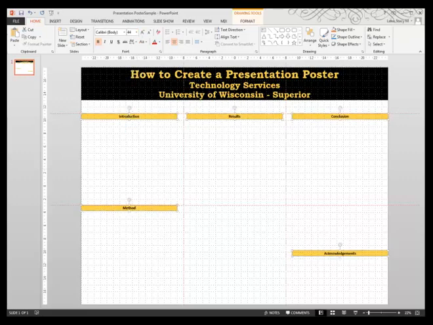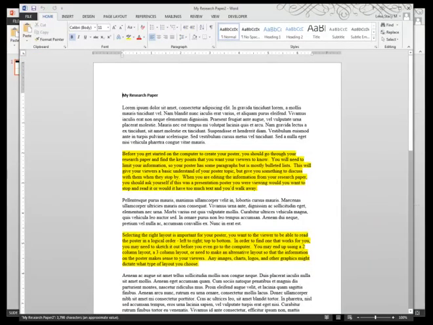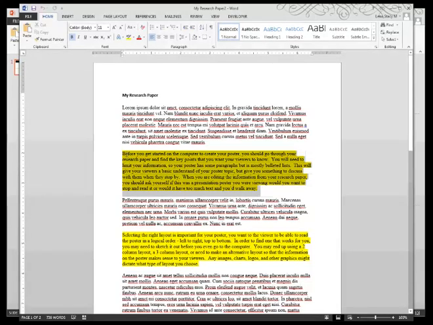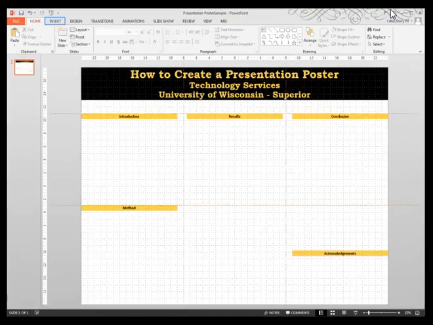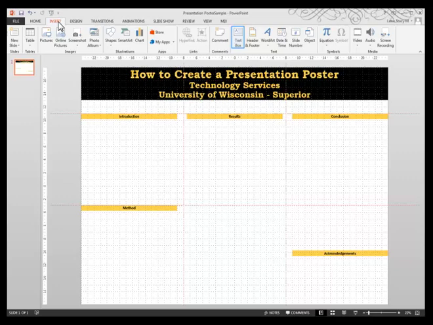Next, we are going to insert text from our paper directly onto our poster. Open the duplicate file for your paper, the one that you highlighted the key points on. Select the first paragraph of text you want to include on your poster. Click the Copy button. Select the Word Minimize button. Select the Insert tab. Click the Text Box button. Select the location for the first paragraph of text and drag the mouse to the right to create a text box.